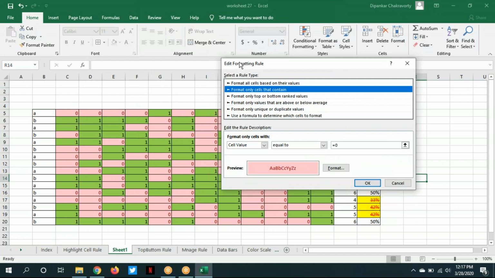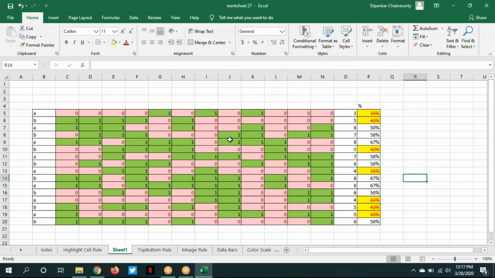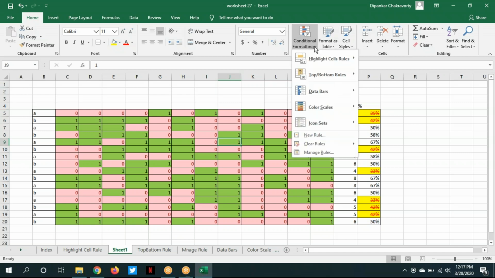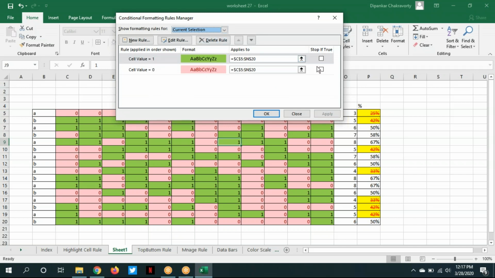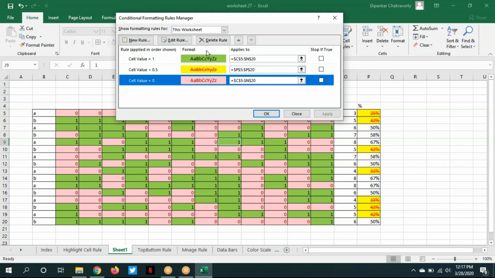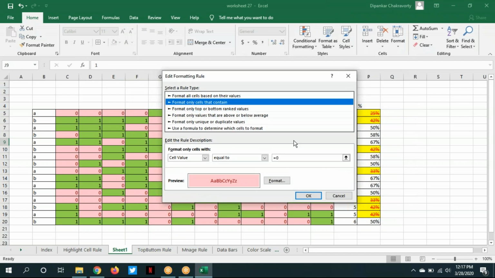Right. This has come. Again I repeat. I close it. Already done. So I need not do anything. I go to conditional formatting, manage rules. This particular worksheet, you can choose this worksheet, so all the conditional formatting will come. You can select this one. You click on the edit, this particular screen comes.